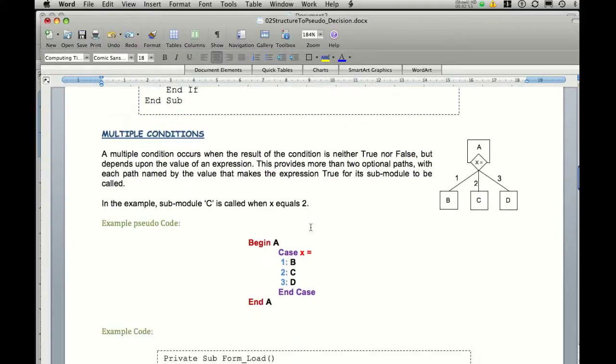The multiple condition, or the case statement, has multiple arms. They can have multiple conditions. So in this case here we have begin A, and you notice that the case statement has the letter in there, like x equal to, which is the condition of the decision, but the results are placed on the arms of the structure. So case x is equal to 1, then B. Case x is equal to 2, then C. Case x is equal to 3, then D.